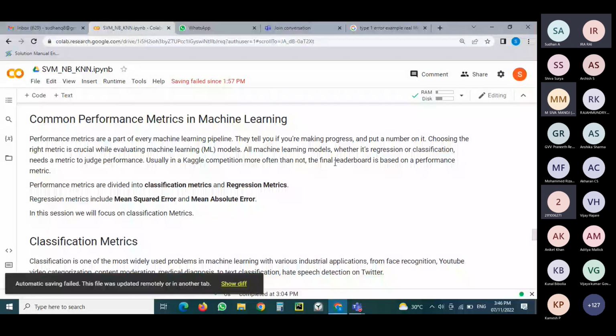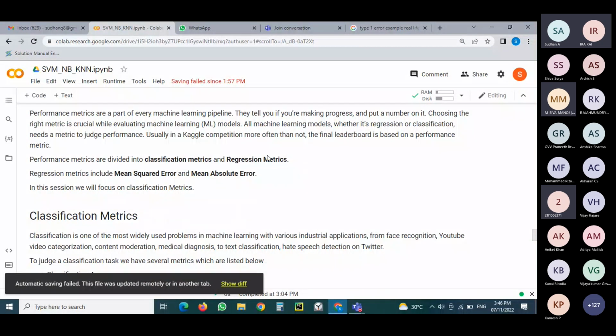Usually in Kaggle competitions, we can find that the final leaderboard is based on a performance metric like accuracy or precision or recall. Performance metrics are usually divided into classification metrics and regression metrics. Classification metrics are used for classification problems, and regression metrics are used for regression problems.